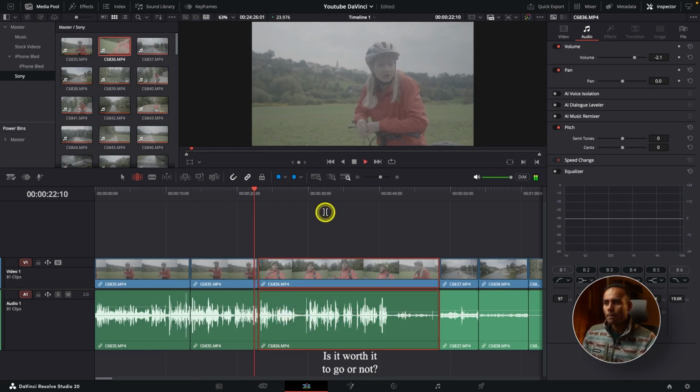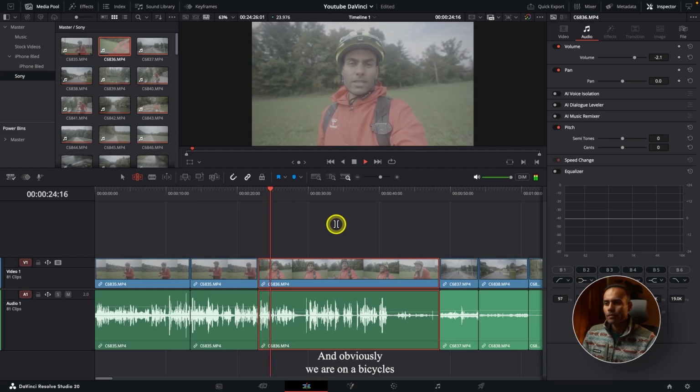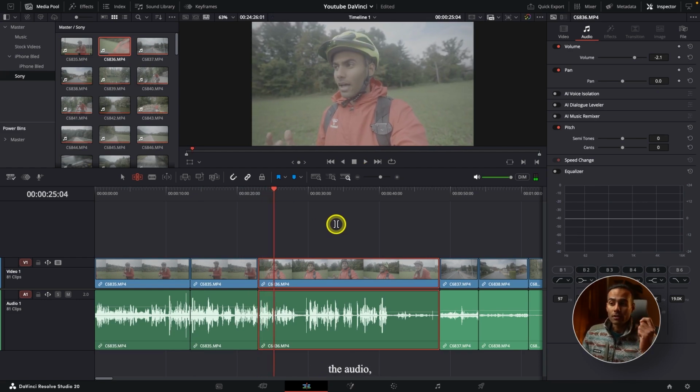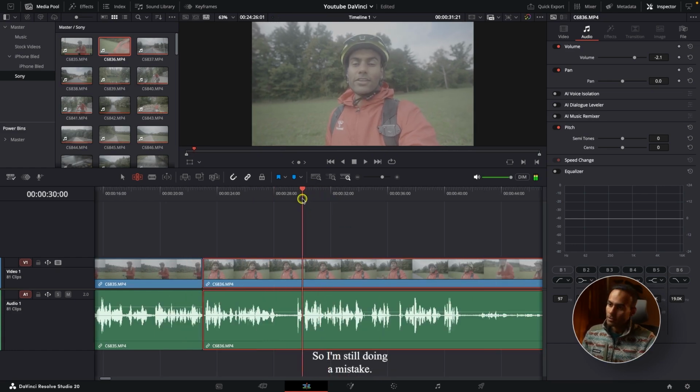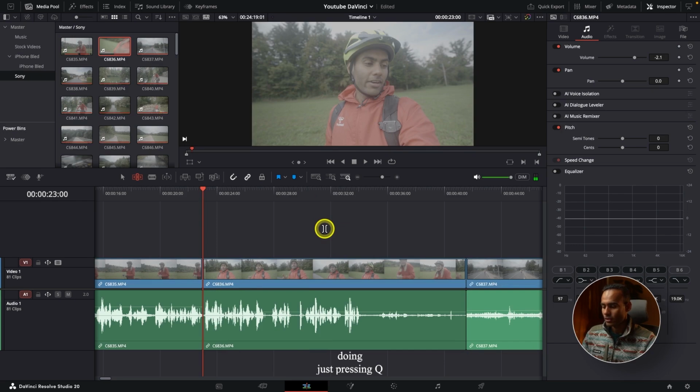Is it worth it to go or not? And obviously we are on bicycles. And so you can see now the audio sounds really equal in both the clips. And obviously we are on our bicycles. And so I'm still making a mistake. So what I would be doing is just pressing Q.